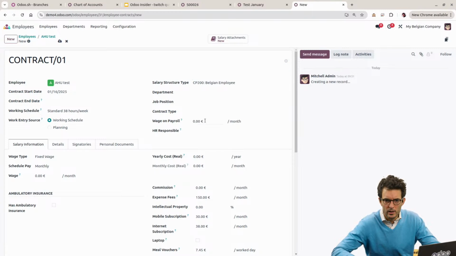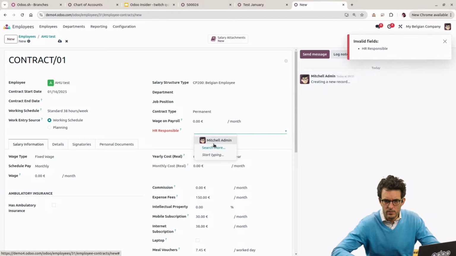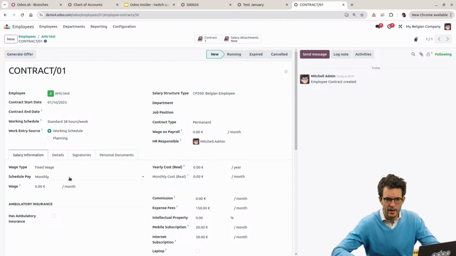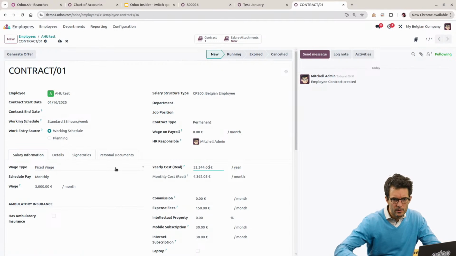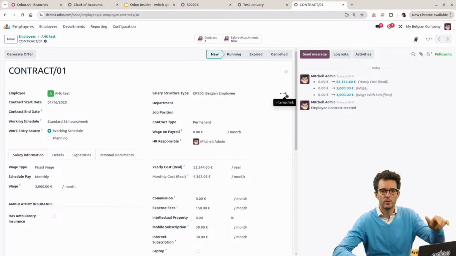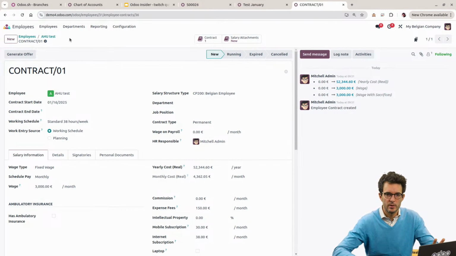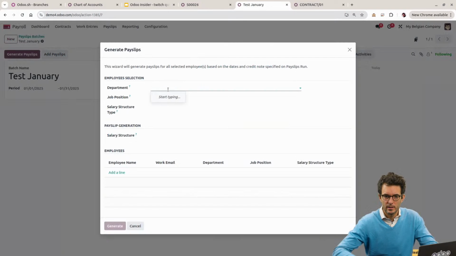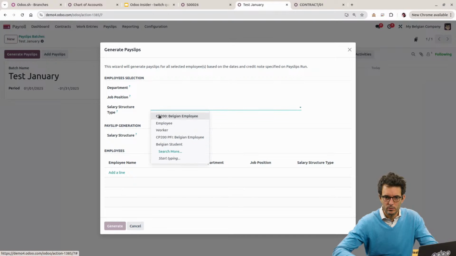Salary structure type, but do I have the contract type? Okay, permanent, and so on. Working schedule, okay. Okay, I will be my own responsible. Okay, monthly pay, the regular pay structure, that's what I wanted to check. So I have a contract, I have a wage here. Okay, we have CP 200 Belgian employee, and when we go into that CP, I will select monthly pay. I'm going to retry this. I click on generate pay slip again, salary structure, Belgian employee, okay.